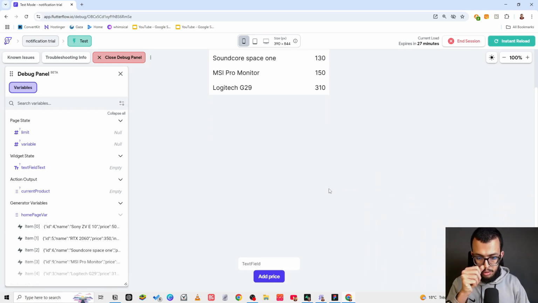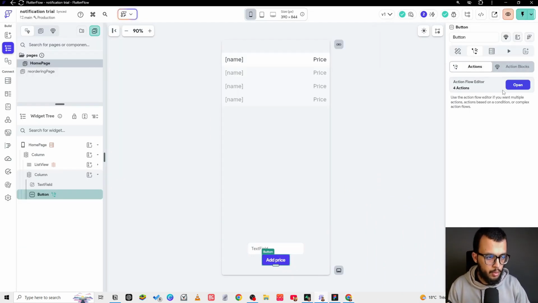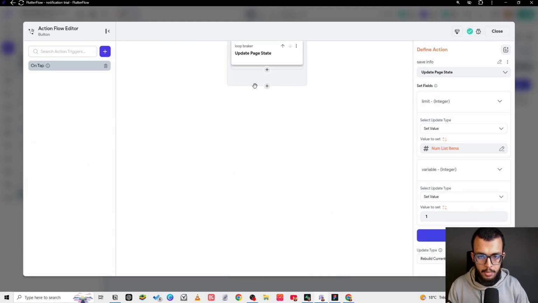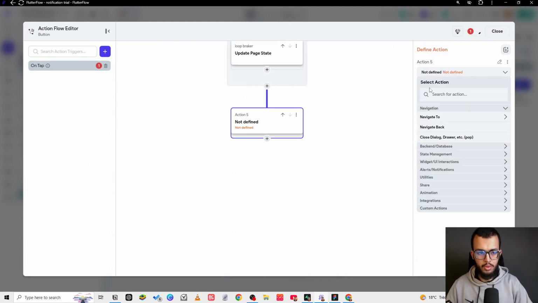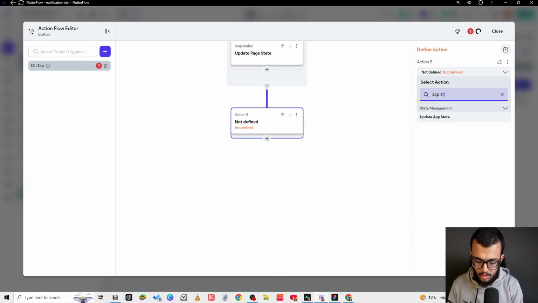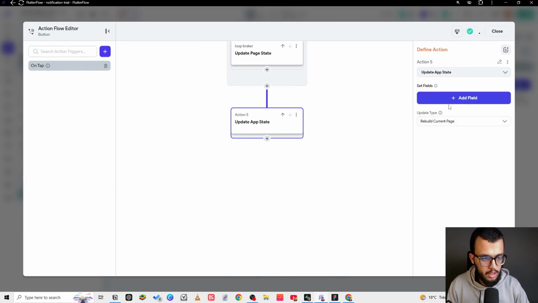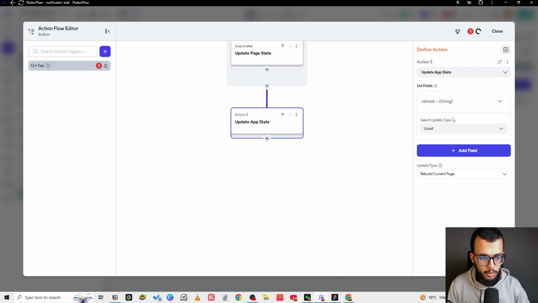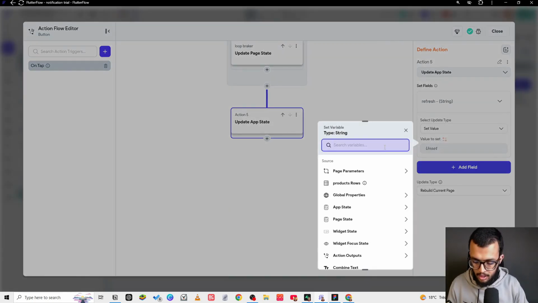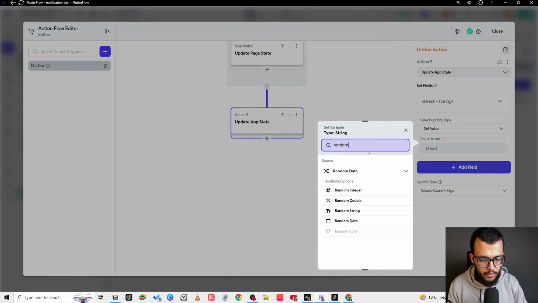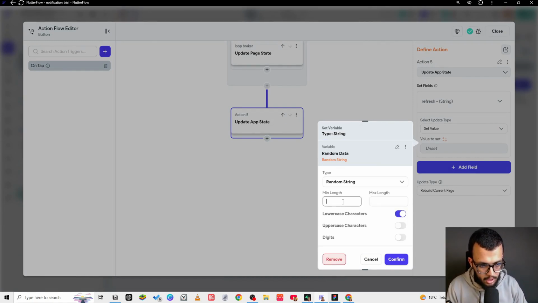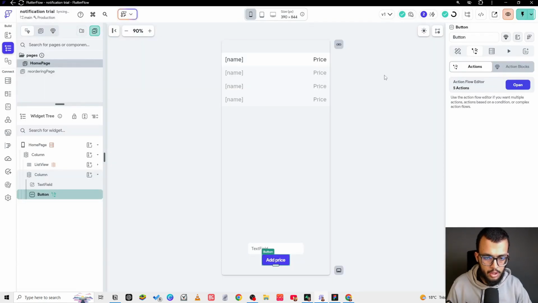So now, we missed one thing, which is that when you add a price, just refresh the app to see the new prices. Just a quick refresh. So app stage, we saw this previously. So we had the refresh stage. We just set the value to a random string, whatever it was, a random string. So 1020, turn on, confirm. So when you do this, we're going to refresh the app.